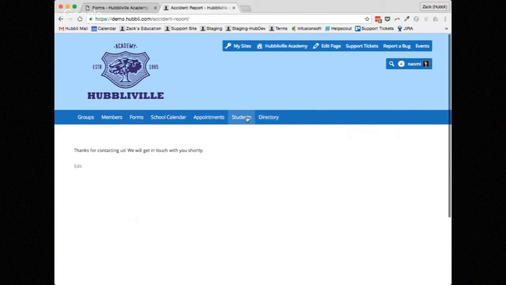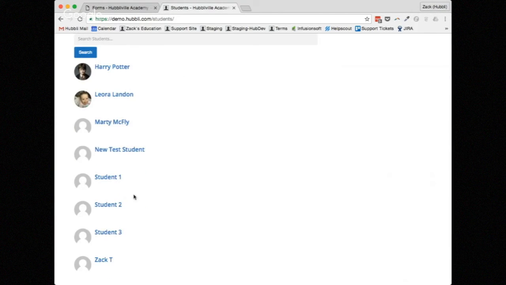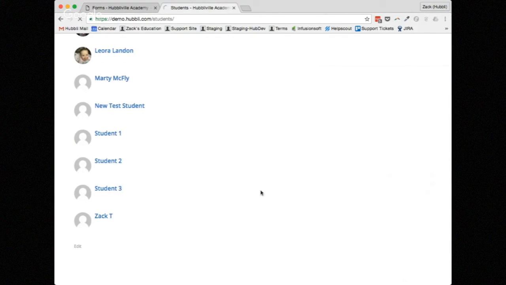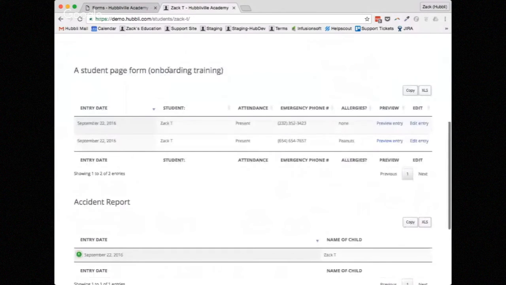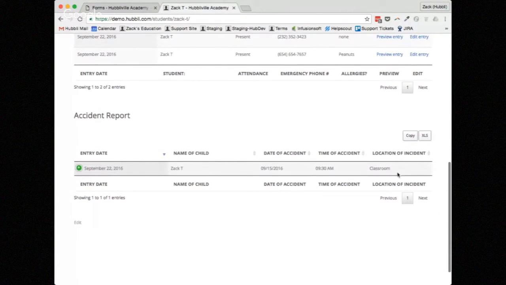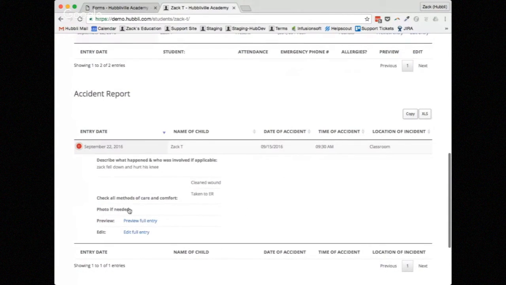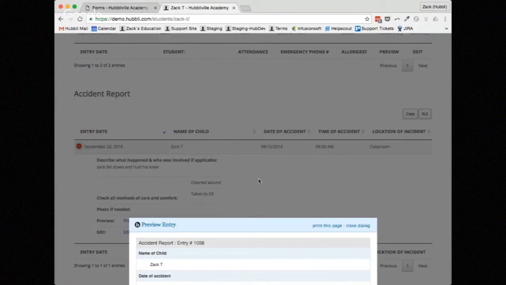And now if we go back to the student's page, same as any other student page form, as long as you have that selector in there, you know that it's going to automatically appear on their page. One form, and now we've got another one down here. Okay, so there's the date, time, location, and we can always expand it to see more of what was going on here.